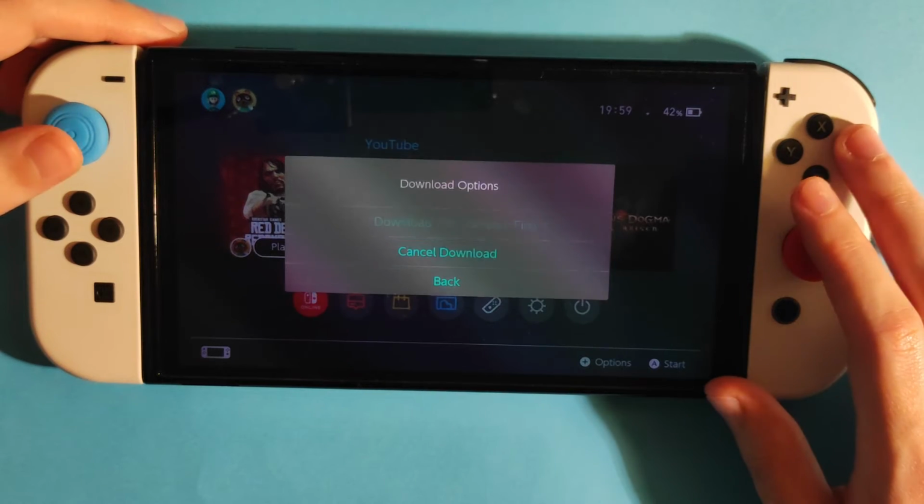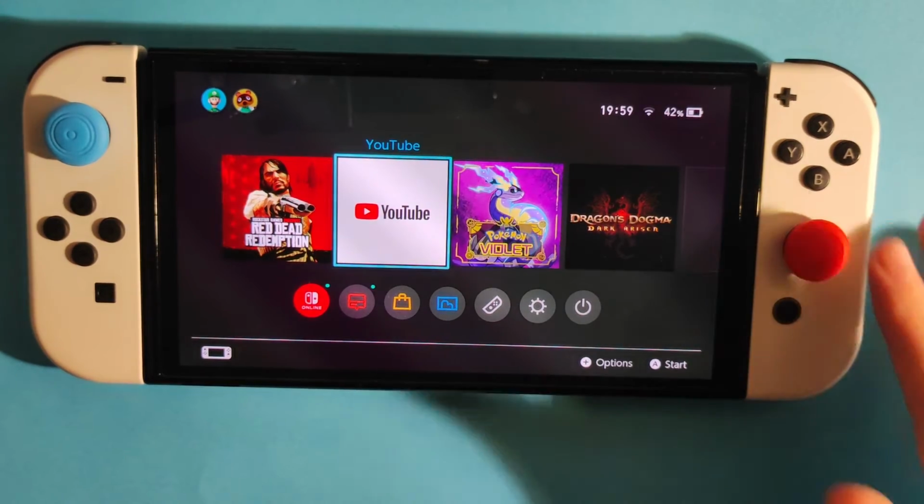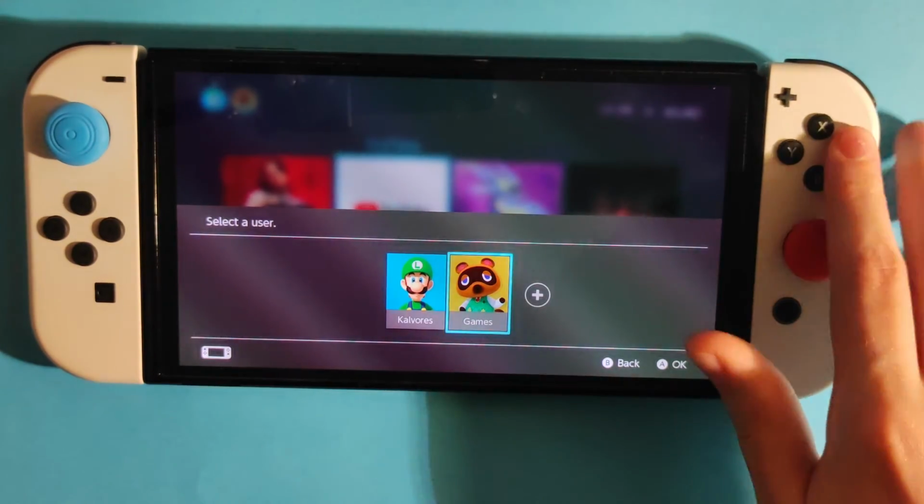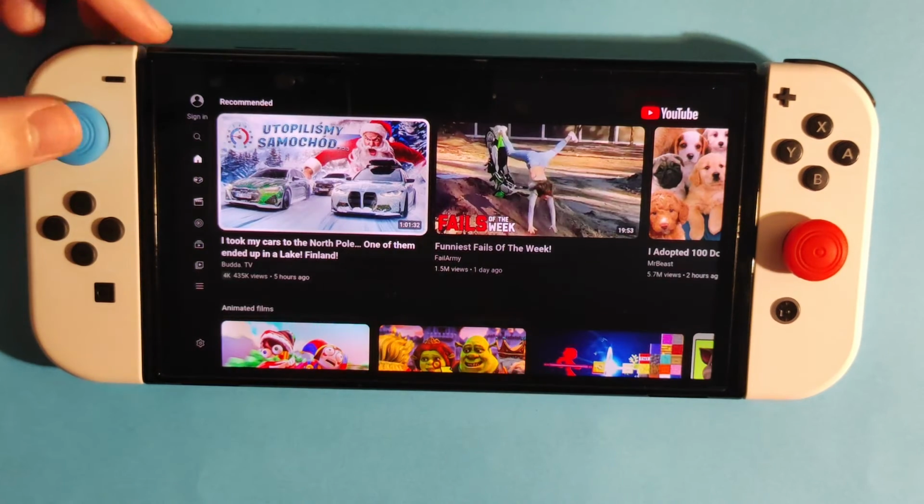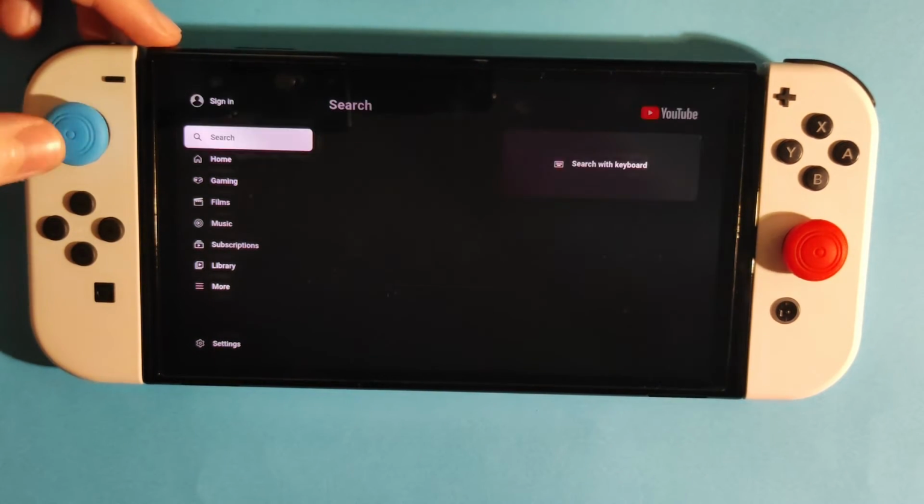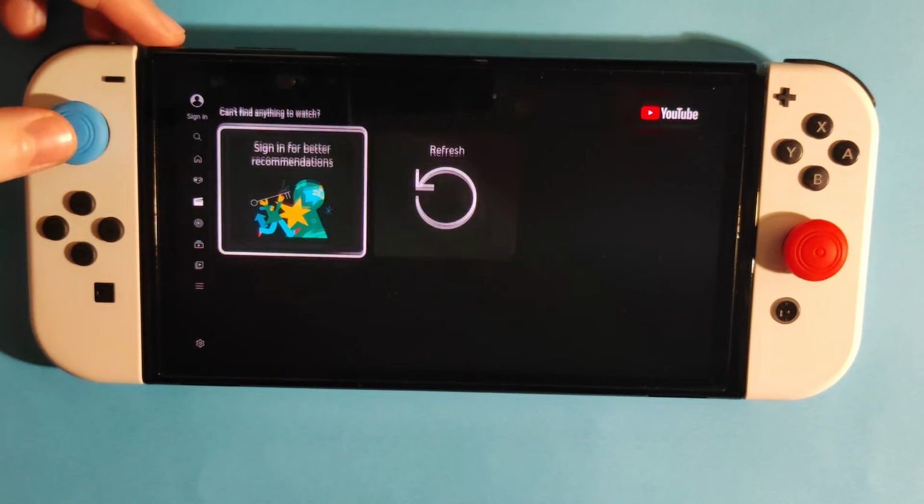Now over here we have to wait a little bit to download the app. Once the app is downloaded, we can simply enter it. Let's select the profile. And now we can start using YouTube. We can go to the top over here where we can sign in, or we can search for something and watch. And that's pretty much it.